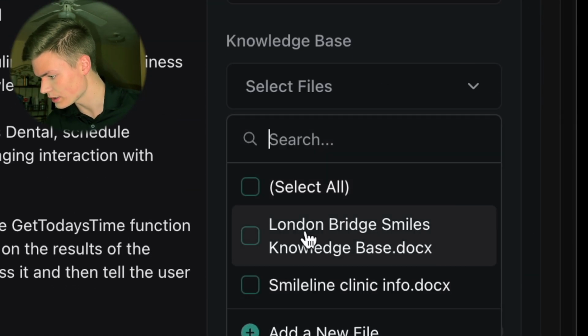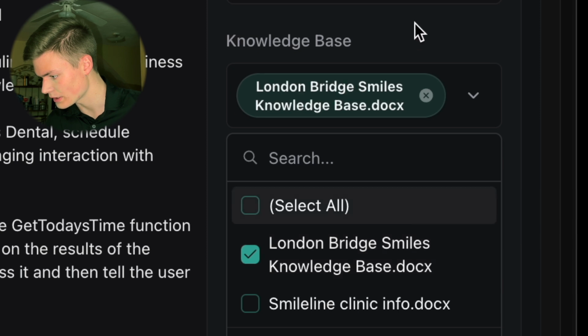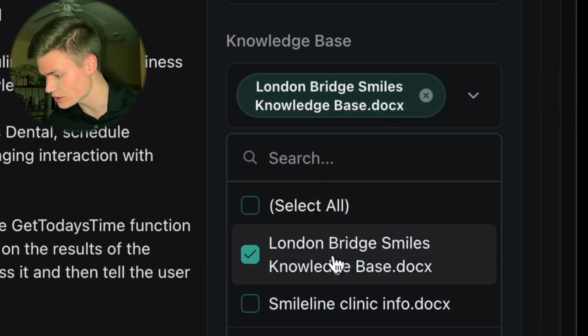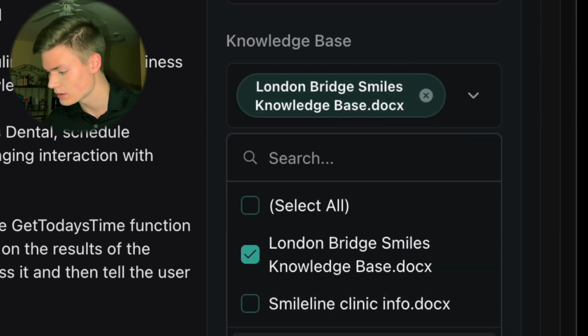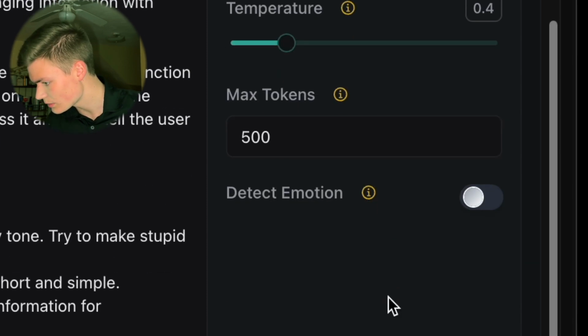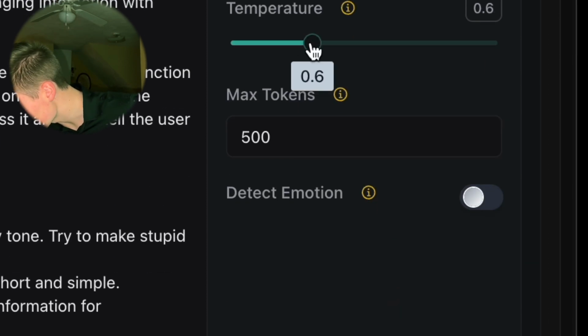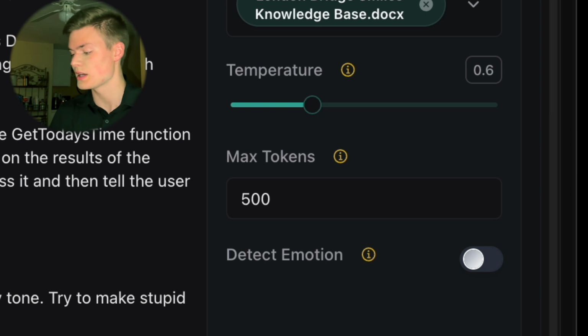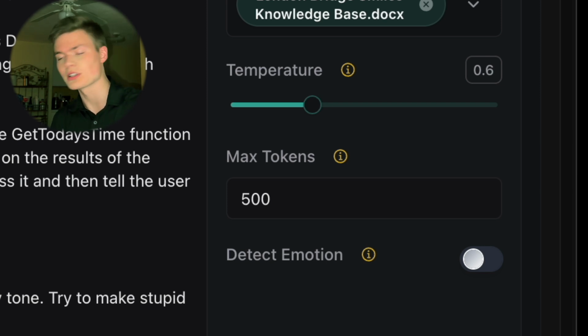And put, okay, London Bridge knowledge, check it. And that's it. And you can add multiple files here if you wanted to. We could add Smile Line or as many as you want, which is very interesting. I'll put this back to 0. It's 6. And what's cool is, I mean, you can build a knowledge base off anything.